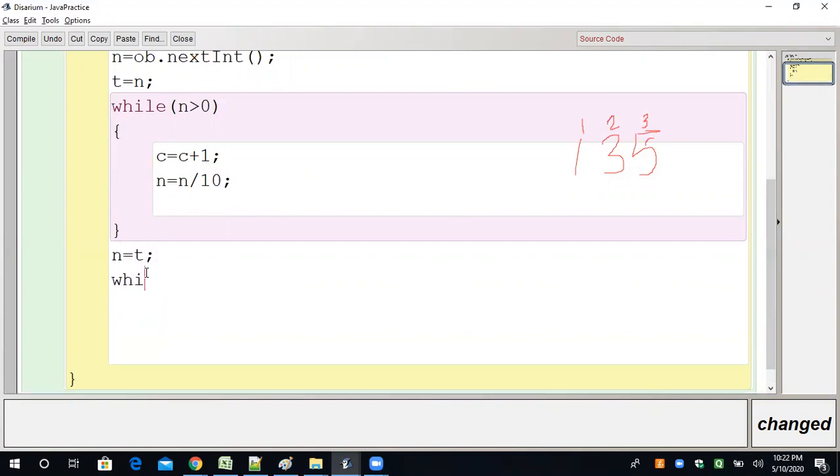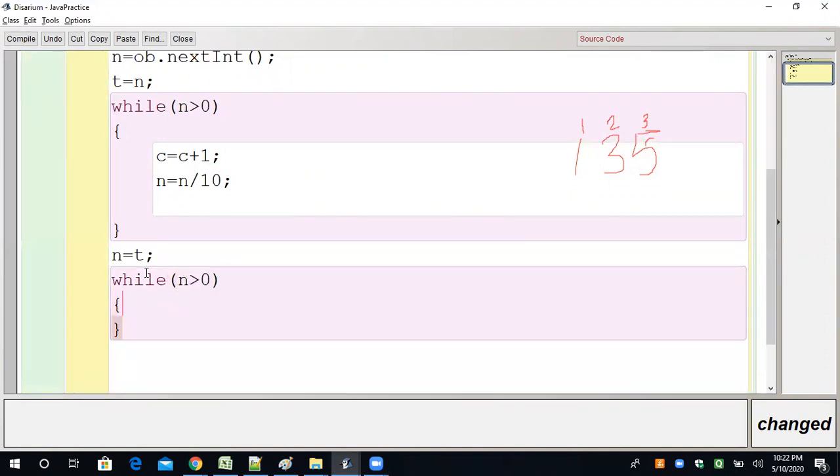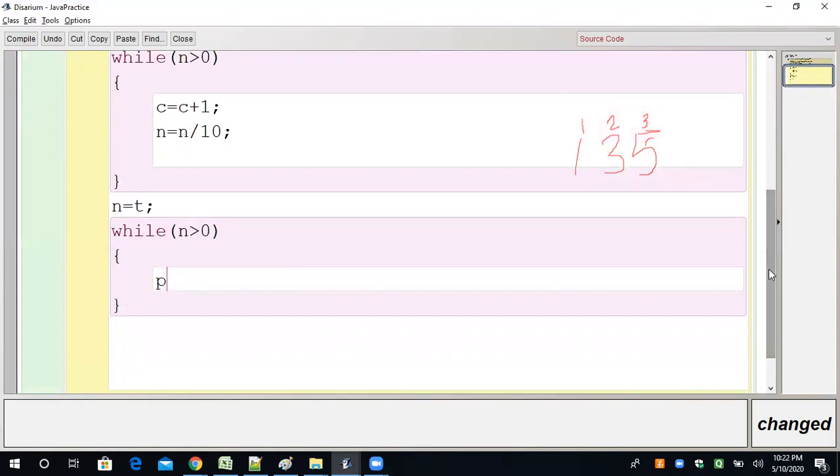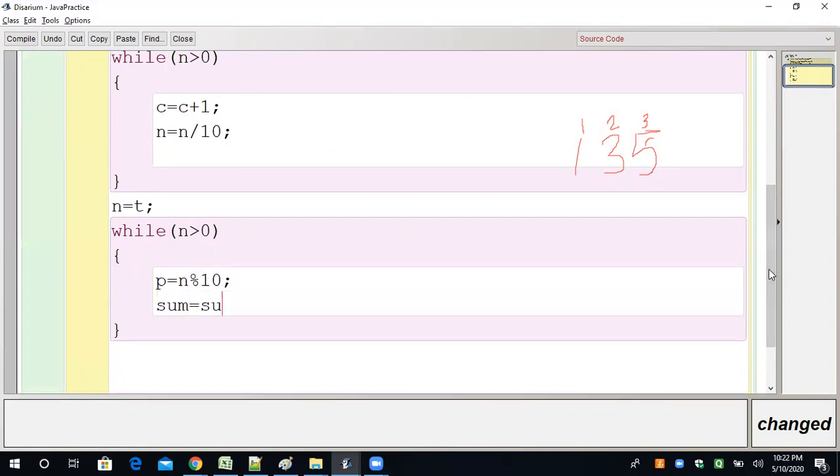Understand? Now, while n is greater than 0. Okay, now please understand the major part of the program I am going to write. Now p is equal to n modulus 10. This is for digit extraction. And sum is equal to sum plus Math.pow(p, c). Understand? And you know that Math.pow will produce a fractional or double type value. So we have to convert it into an integer because sum is an integer.